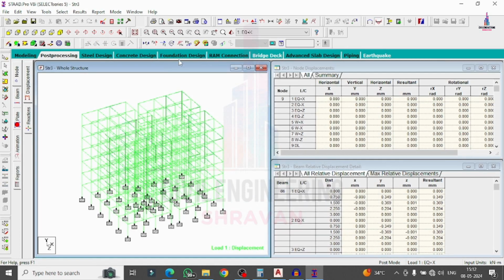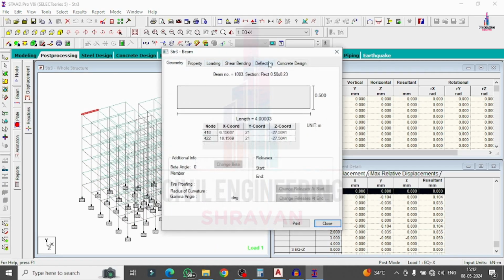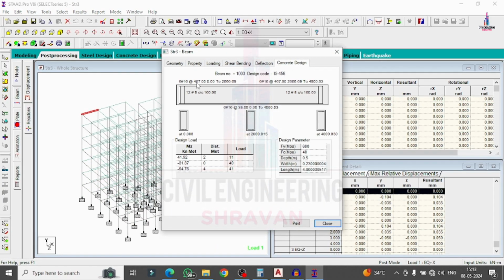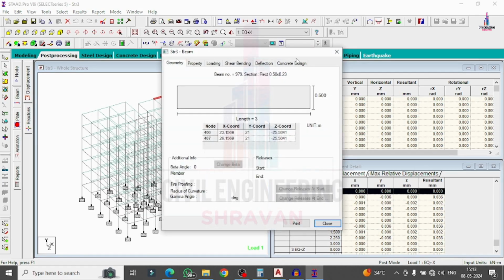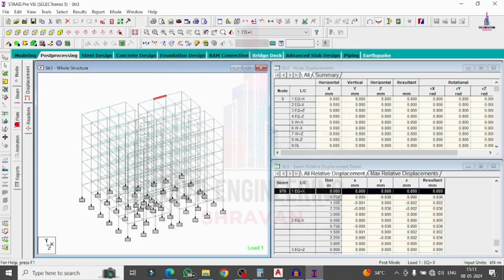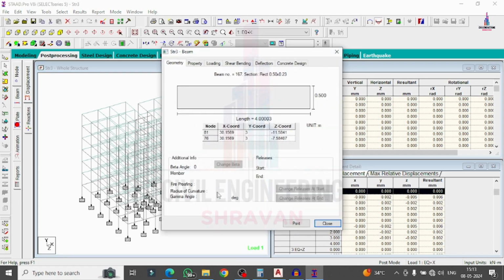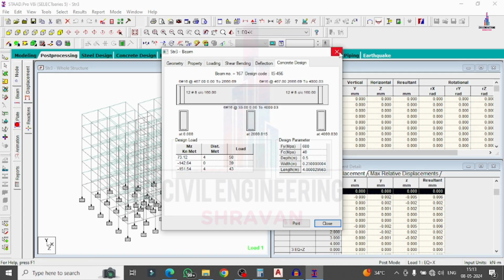Now we will select any one of the beams from this particular structure. I am selecting this particular beam, click on the concrete design. It will consist of complete reinforcement design results for this particular beam. Again, you can consider this. This is also complete reinforcement design results. Again, I am selecting this. It will consist of complete reinforcement design results for this model.